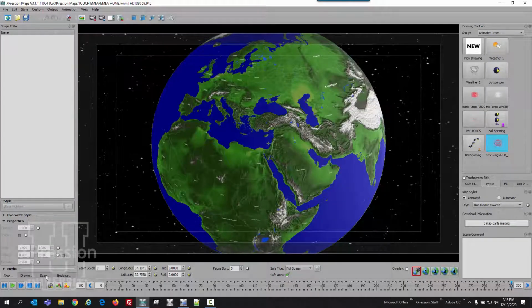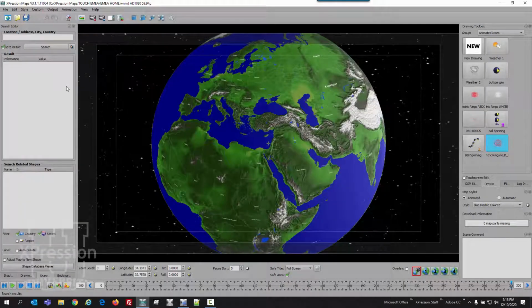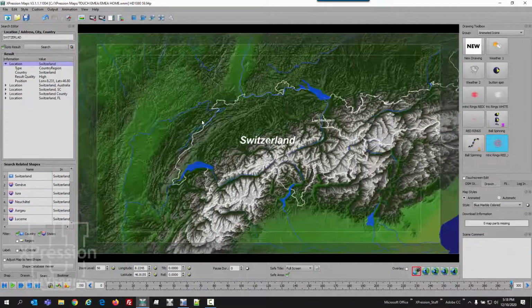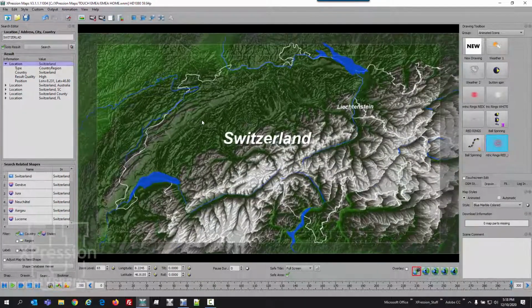Next thing I want to do is I want to locate my first map city. So I'm going to go ahead and I'm going to change from the outzoomed globe, I'm going to change to Switzerland. So I'm going to do a quick search of Switzerland. And yes, I spelled it wrong, but it still found it for me. So I'm going to put that in there. And here I am with Switzerland. There it is. It's pretty much in there.